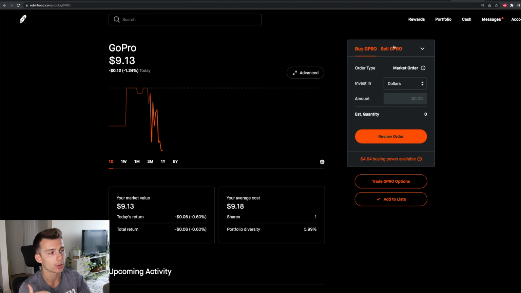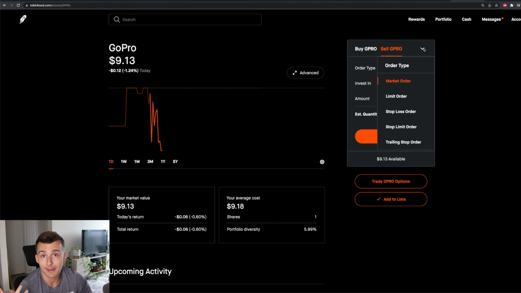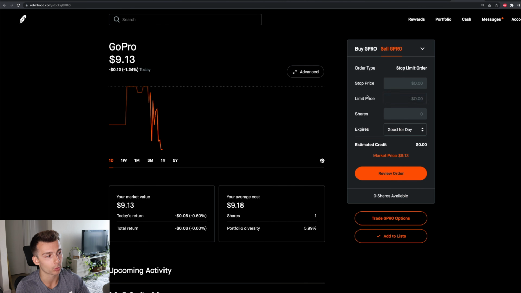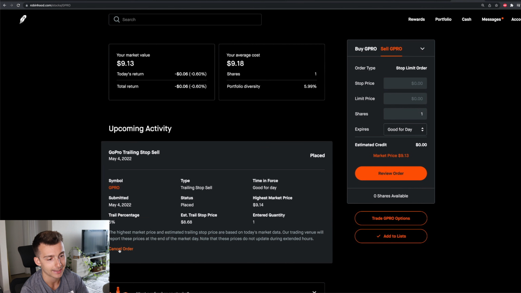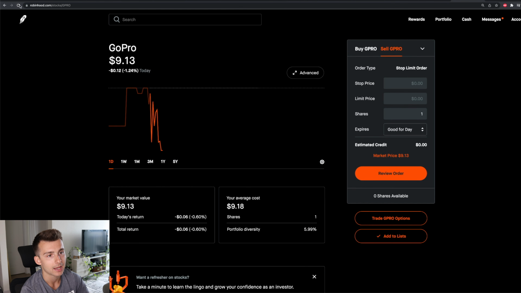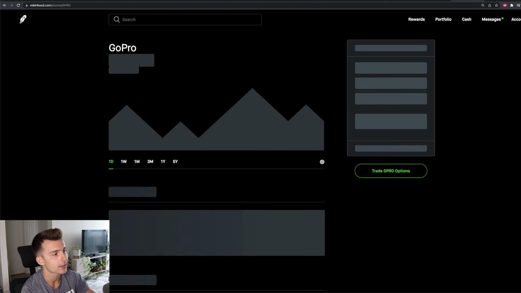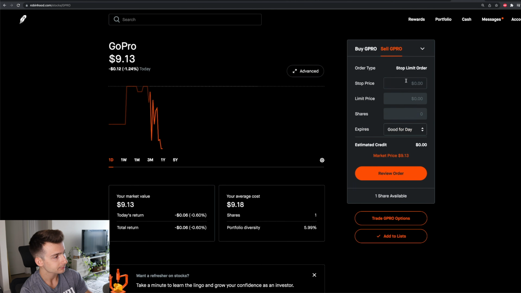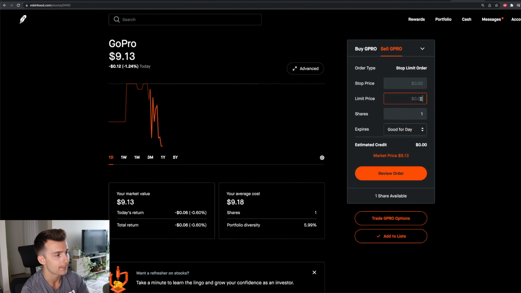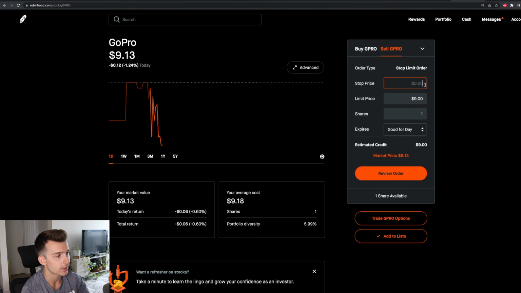Let me go through the example on GoPro so you can see it better. Just pretend that this GoPro share was an option contract, and we go to a stop limit order, the same exact thing that we were just looking at. Now we're just looking at it on the shares, okay? So if I want to do one share, good for day, obviously I have to cancel this current sell, the order I had previously placed. Make sure I refresh it. I go back in here, go to sell GoPro, go over here to a stop limit. I'm going to go down to one share. I'm going to set my limit price to, let's just say $9 a share. And I'm going to do a stop price at $8.97.